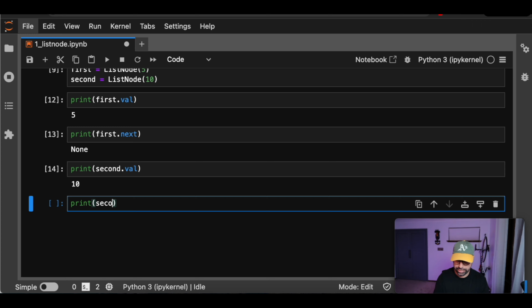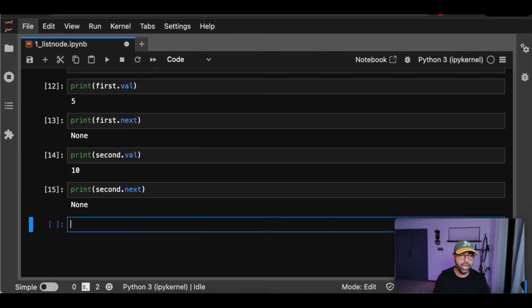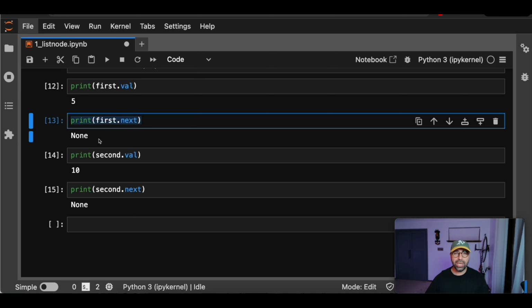And if I look at second.next, its pointer is also None. So they're not really connected. How do I connect them now? I think it's very easy, right? I have to add the second as where first.next points to.